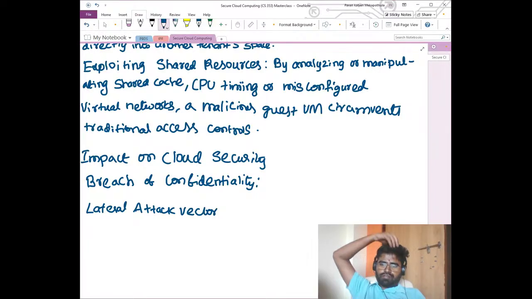So coming to the impact on cloud security: breach of confidentiality breaks the fundamental multi-tenancy promise of the cloud, exposing sensitive cryptographic keys or corporate applications of neighboring tenants to malicious actors. And lateral attack: once the hop is completed, the attacker can use the newly hijacked client instance to execute malicious code or cause a denial of service across infrastructure lines.